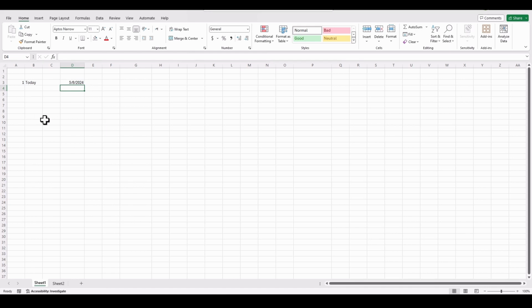Similar to this one, we have another function called NOW. The NOW function returns the current date and time. For example, write equal NOW. Again, this function doesn't have any argument, just open and close parentheses and enter. In addition to the date, it also shows the time.